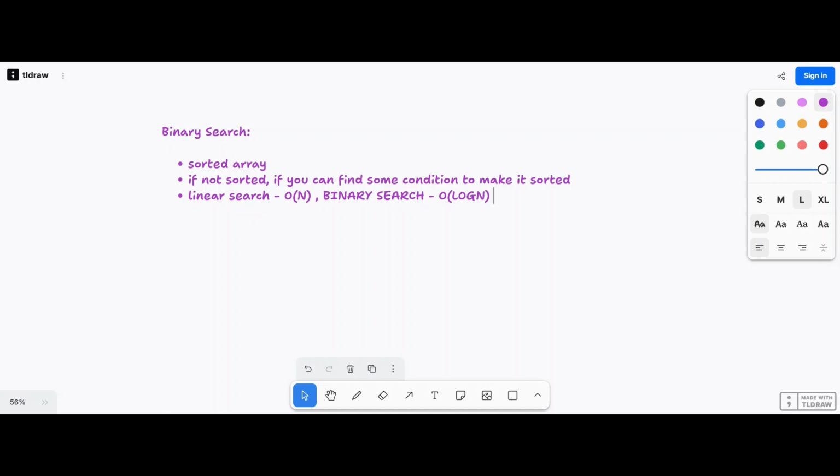You are given a target element and you need to find it in one sorted array. Either whether this number is present or not present, return true or false, or if present, at which index it is present. Let me just write the normal code of it which you have seen until now.